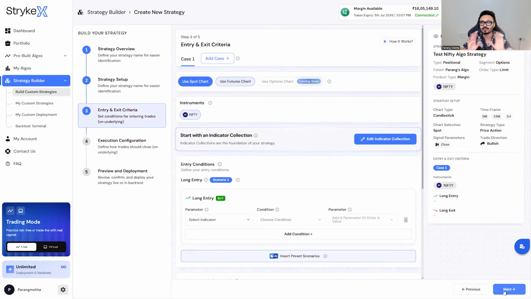Once I'm done with step 2, I now move to step 3. Whatever I've done in step 1 and 2 is visible on the right section of the screen as a summary so that you have an idea of what you have done in the previous 2 steps. If you want to edit anything at any given point of time, just click over here and you will go to that section. Now, I'm going to be creating my entry and exit criteria.